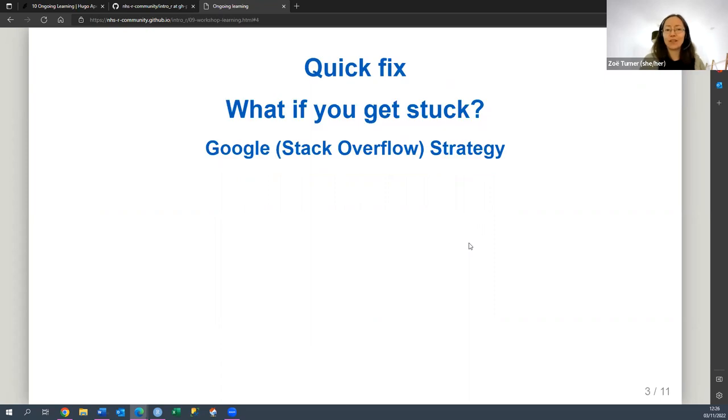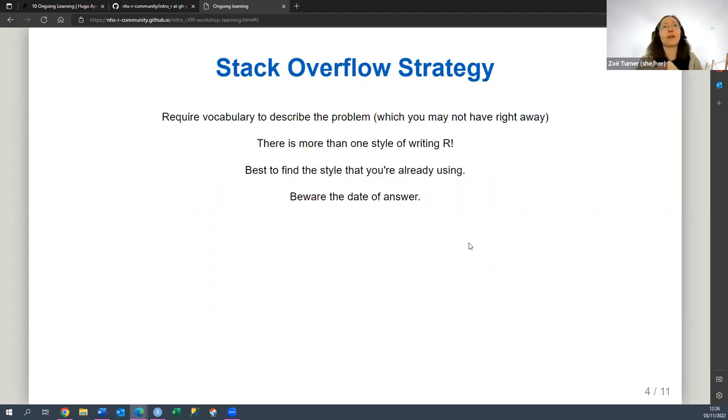Quick fixes, it says quick fixes, but I'm not entirely sure they are. Well, Google Stack Overflow is an art form in finding things. And I'll go through that one. I wouldn't say it was a quick fix because there's a lot of stuff you can learn through Stack Overflow.